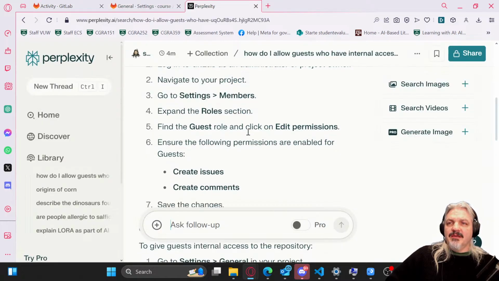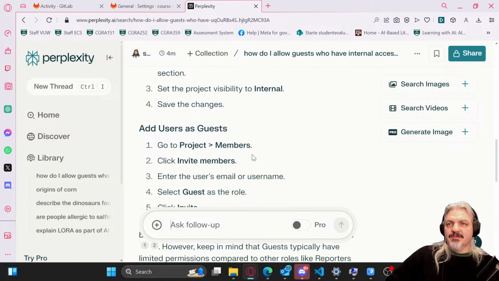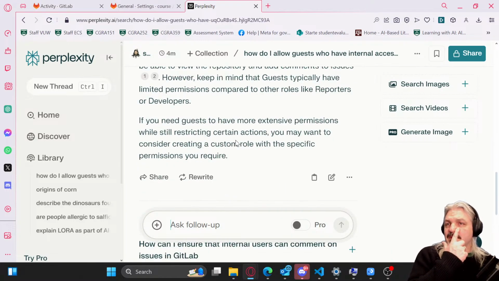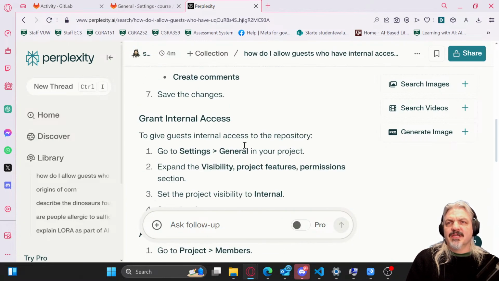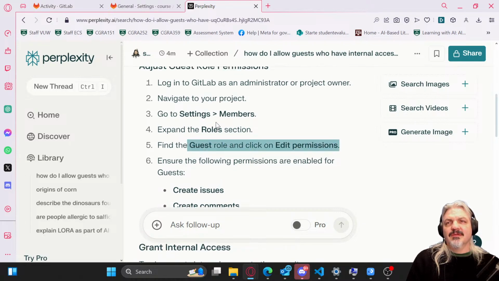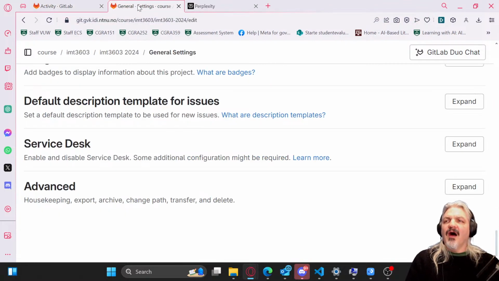Okay, so that appears not to have given me what I wanted. I've got grant internal, which is what we've got. Add users, guests, members, invite, which is what we can do. But I'd still like to work out how I can edit the guest permissions, because as administrator for your project, I'll have to check. It looks like I was maintainer on my project rather than administrator, so I'll work that out.